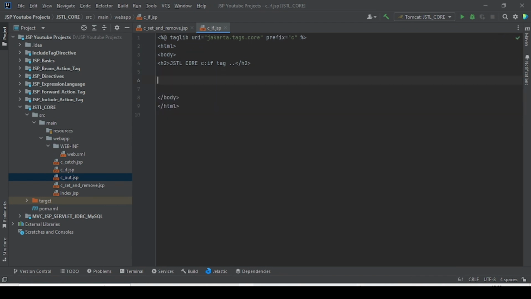For that, we write c colon if. We have already added the taglib URI for the core library. The attribute in the JSTL core if tag is test. Test means the condition, so we are checking if the condition is true or false. Inside test, we have to pass the condition.